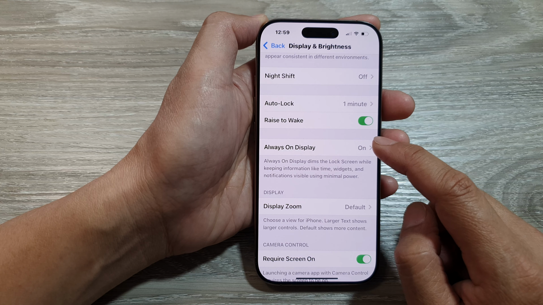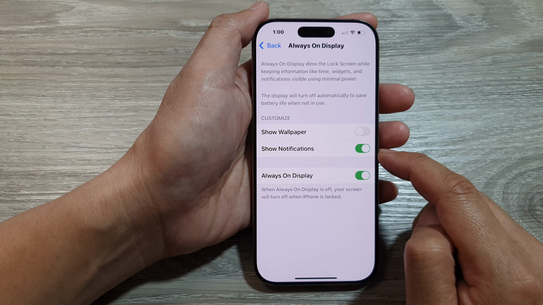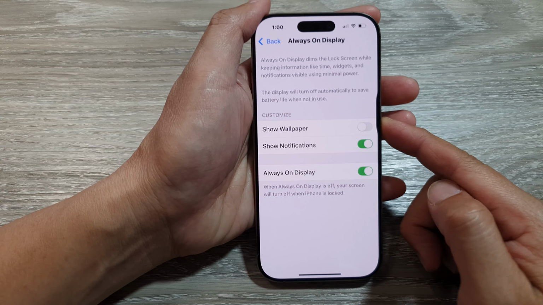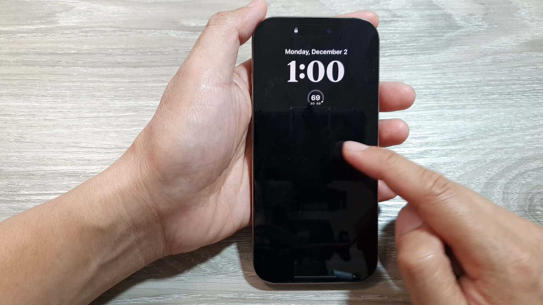Now in here, I also have the additional options to show or don't show the wallpaper and to show or don't show notifications on the always on display screen. So here, if I turn off wallpaper, you can see it will display a black background. And if I choose to turn on show wallpaper on my always on display, it will also show a wallpaper in the background. And that's it.